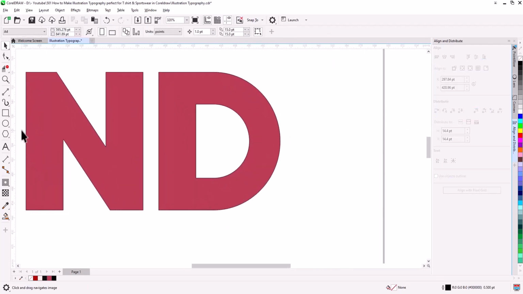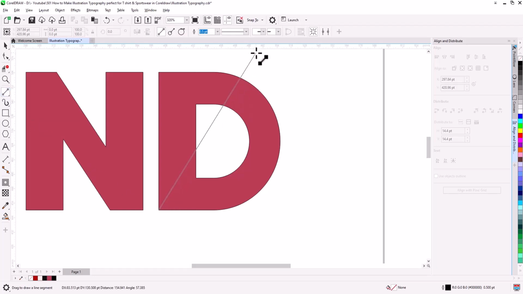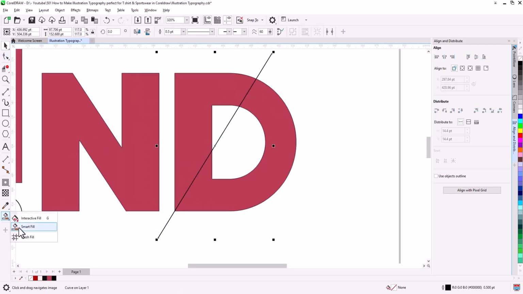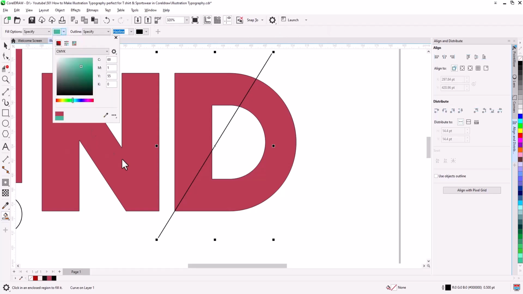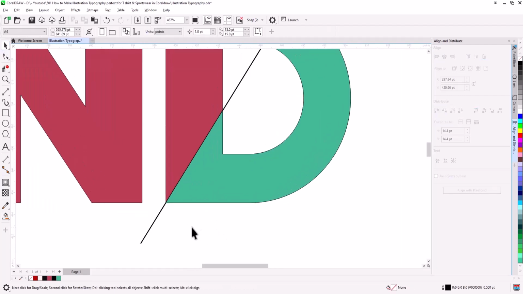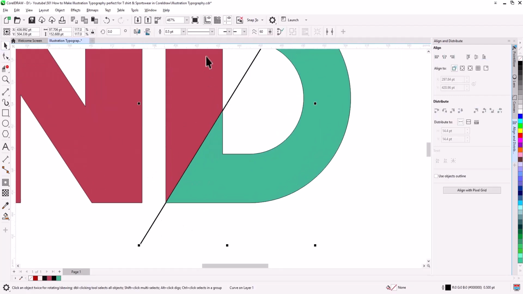Now we will cut the letter D. Select two-point line tool. Draw a line starting from bottom left corner as shown. Extend it from bottom. Select Smart Fill tool. Change color. Now create the new shape. Select the line and change its width.